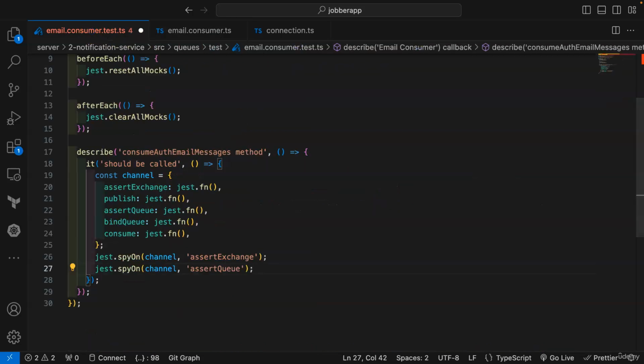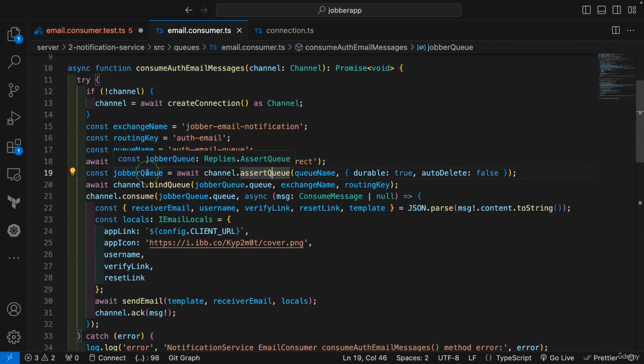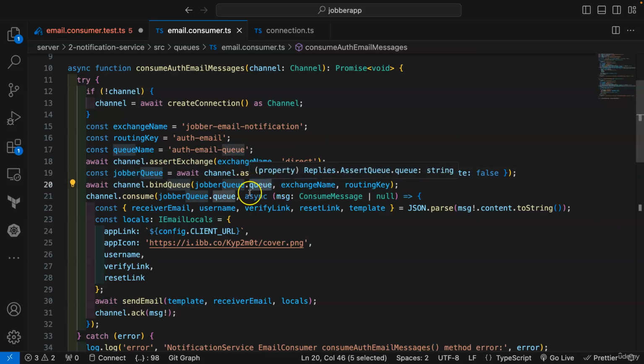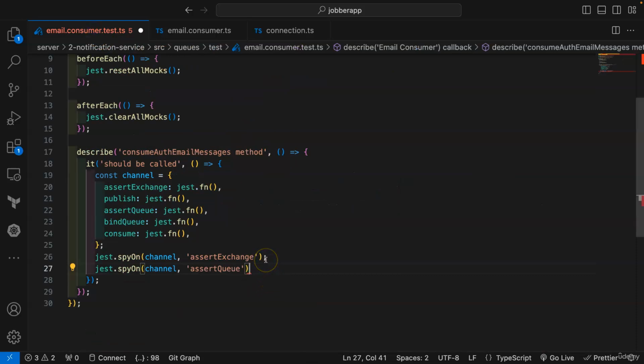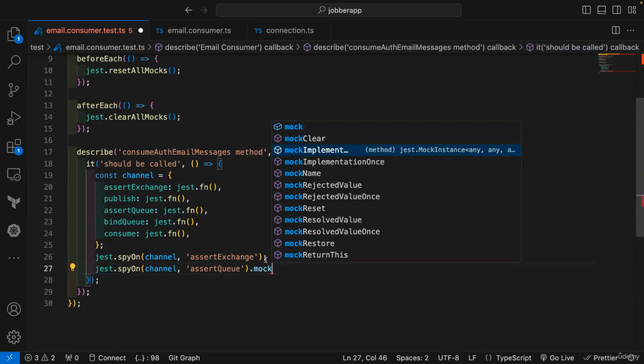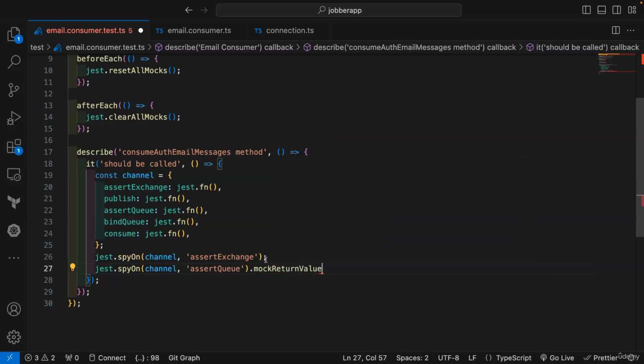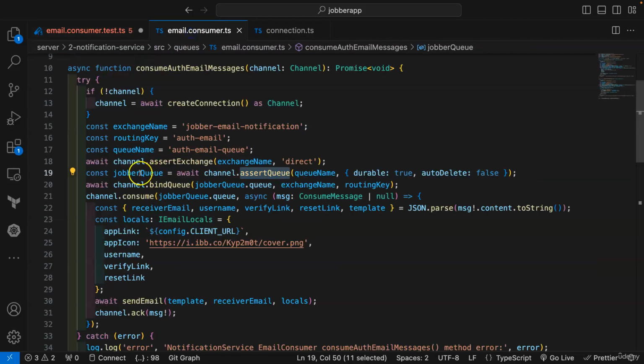Now for this assert queue, you can see it returns this assert queue object. Okay, so we can also mock that. And what do we need from this? So you can just mock it to return only what you need. The most important thing is we need a queue from this assert queue. Okay, so to do that, we will use .mock. You can see it has mockImplementation if you want to mock the implementation of the method. If you want to mock the return value, okay, so mockReturnValue. Okay, and it returns an object.